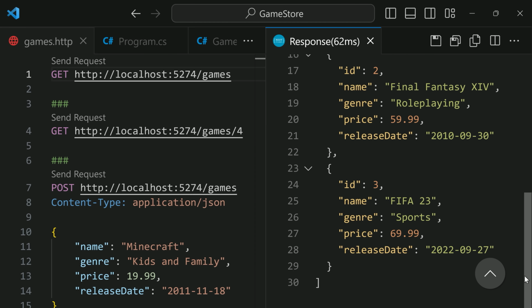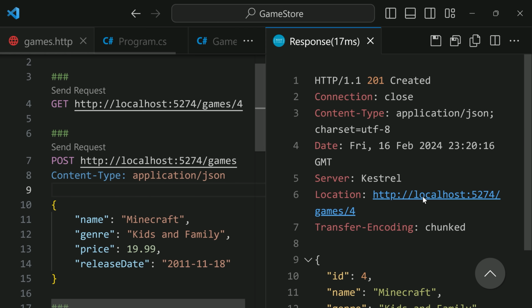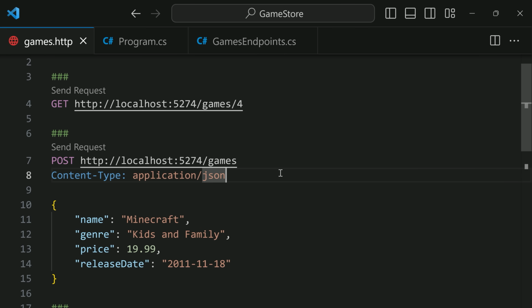So yeah, that seems to be working just fine. And I'm going to test one more thing, our post. Right click, send a request, and it is working as expected, right? So it's all good. Awesome. Now, the next thing that we should work on is, what happens if we receive invalid inputs, right?